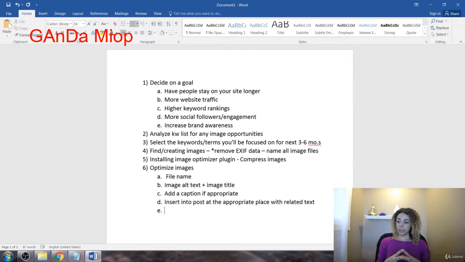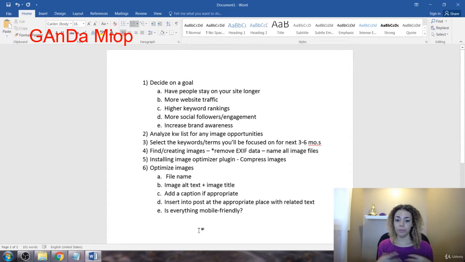And then finally, you want to make sure that everything is showing up and that it's mobile friendly. So, is everything mobile friendly? You can check that even before you get into all these steps, because you should know for the most part whether your site is mobile friendly or not. That can come at any point up here, but just make sure it is before you publish everything. So that is the basic gist of everything.